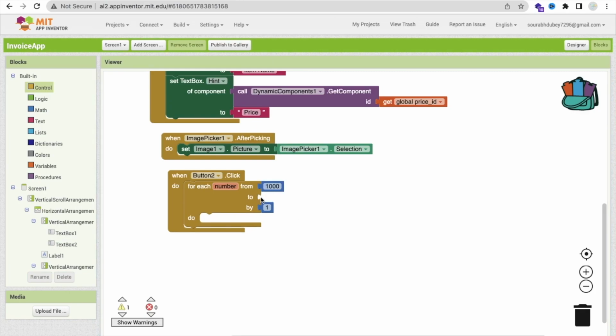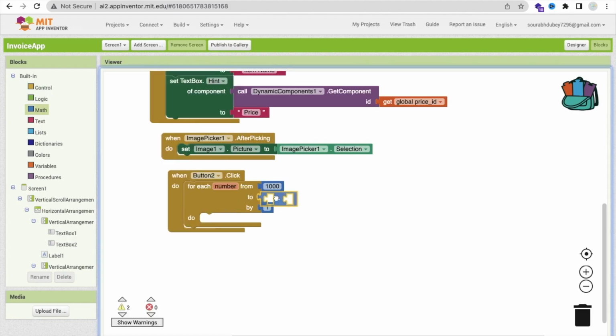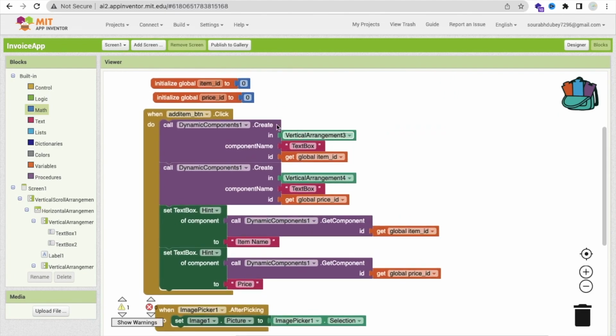So just remove this and get the maths and just minus, and this will run global price. Let me just explain one thing here. As you can see, the price ID, this one, we have to define as 1000. The reason for 1000 is that we have already defined the 0. This will automatically increase, so we have to increase this item also.